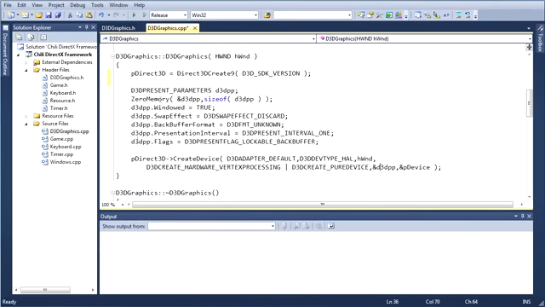So what we can do is after we call this function, we can read values in this structure and learn, for example, what the format of the back buffer is. We set it to format unknown. But after we call create device, it's going to be set to some other value, the value of my desktop. So let me just show you that right now.